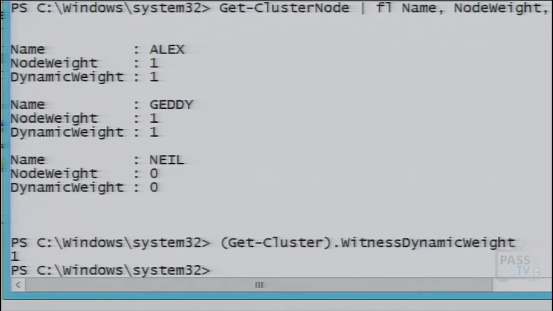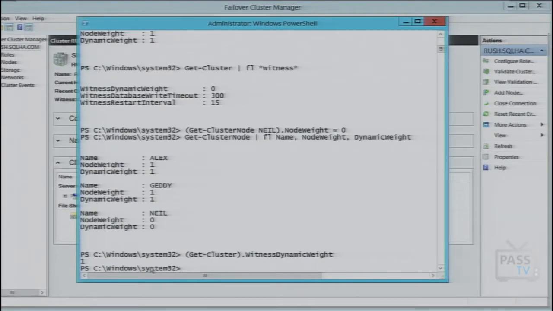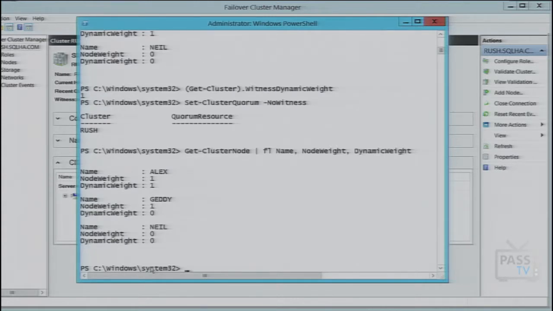Now, on top of that, let's say for whatever reason, you didn't configure a witness. And remember, this is Windows Server 2012 R2. So you would not get this behavior on earlier versions of Windows. So if I do Set-ClusterQuorum -NoWitness, it removes it. That, by the way, is also new syntax in Windows Server 2012 R2. And if I now go execute this again, you'll see something interesting.